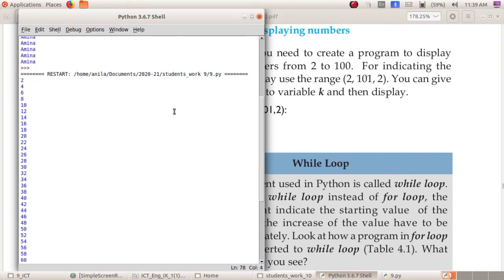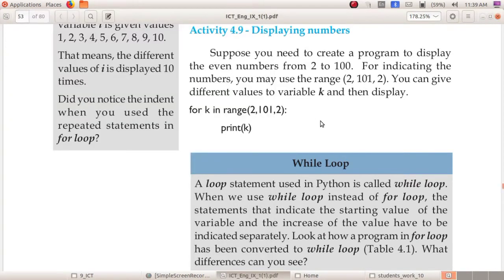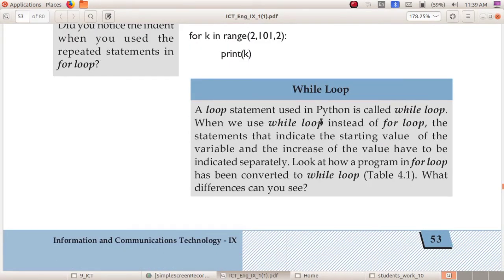See, we can check what is the first digit. 2. Okay, 2, 4, 6, 8, 10, 12, etc. up to 100. Okay. So this is a very easy program. Here we have used the for loop. Now we can move on to the while loop.